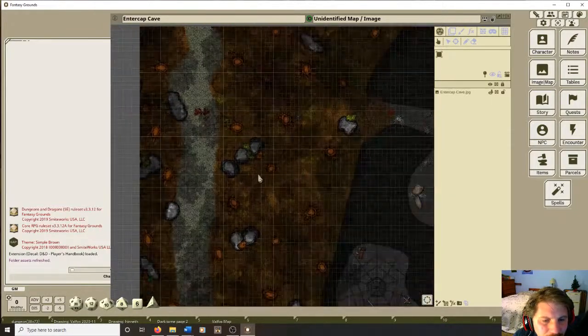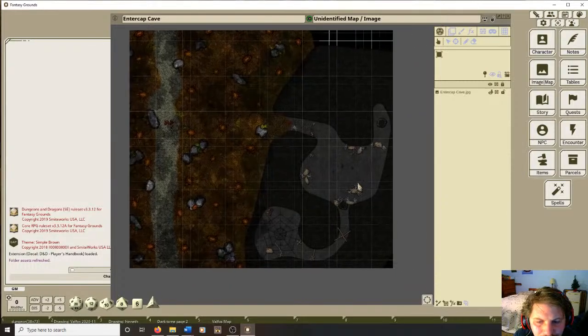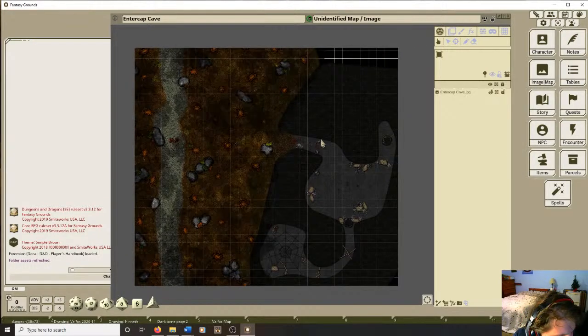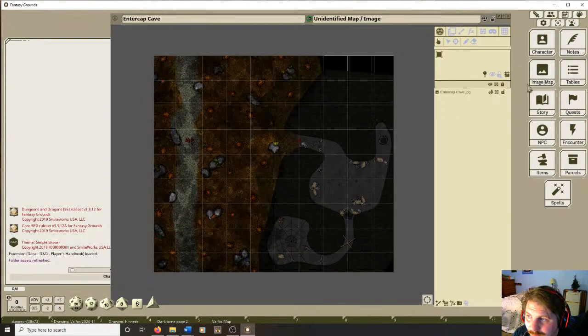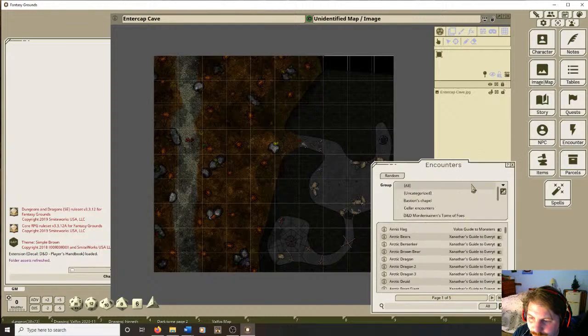But we want to put little things around here. So what we're going to do is put some notes around this area, and encounters. So we got this encounter here. We're going to make a new group here, and we're going to call it Enter Cap Cave. So these are the encounters that they will be running into.